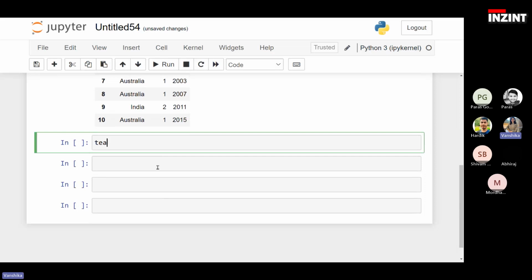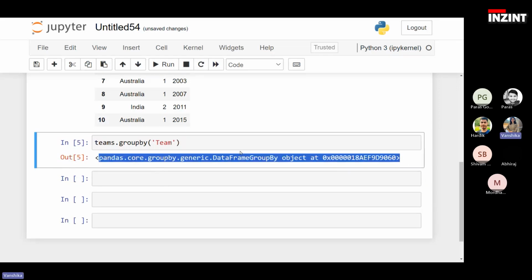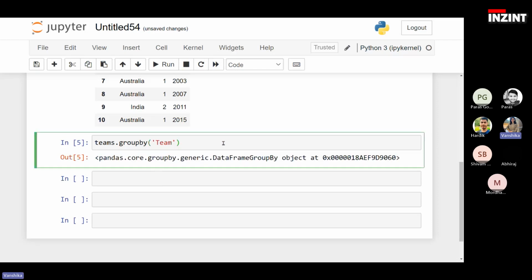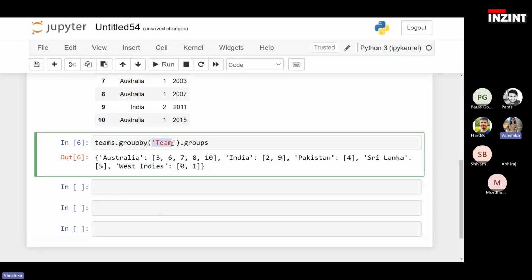I have my data frame, which is teams. And upon this, I'll be using the groupby function. Inside the function, you pass the column as the argument upon which you want to group the data. So team is the column, and this gives you a groupby object. If you want to look at the groups that are formed, we have an attribute that is groups, and this gives you a dictionary of all the groups that we have in the data set based upon team. So we have Australia, and these are the records where this is the team. For India, records 2 and 9. For Pakistan, record 4, and so on.